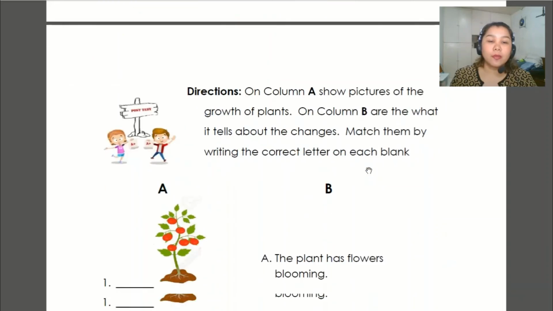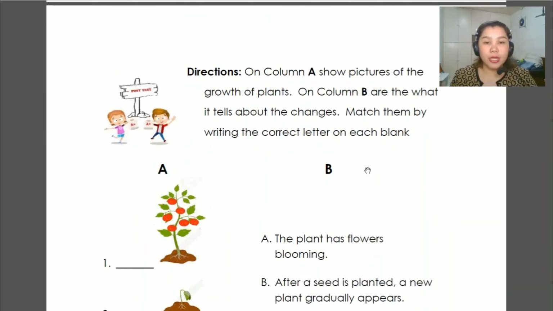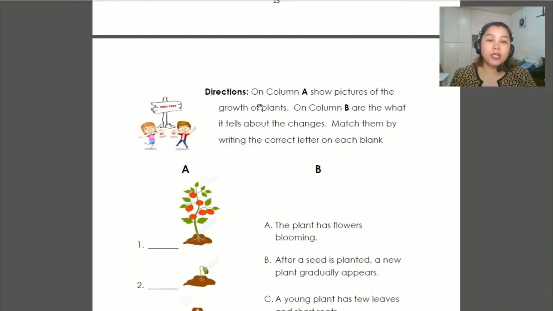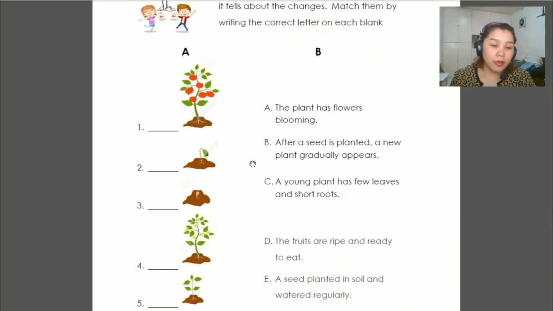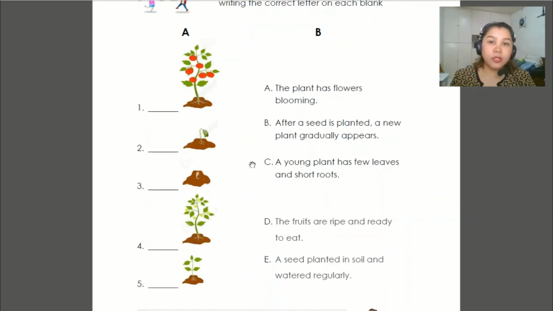And then post-test, we are on the last part. Directions: column A shows pictures of the growth of plants. Column B is what it tells about the changes. Match them by writing the correct letter on each blank. So we have here 5 different pictures that will show the growth of a tomato plant, and then you have to match with the correct statement. We have A, B, C, D, E.